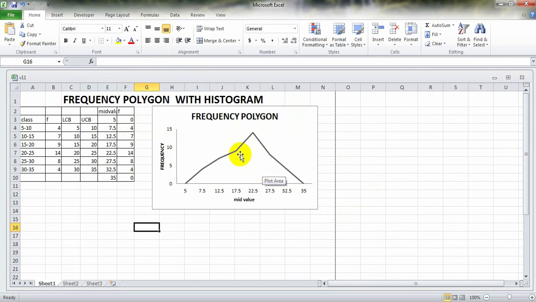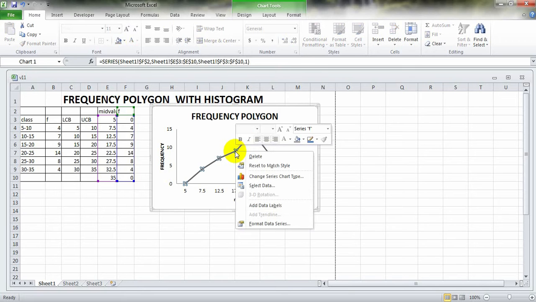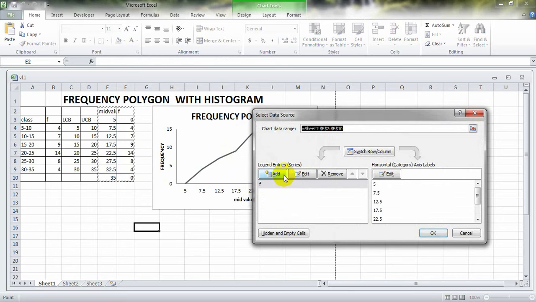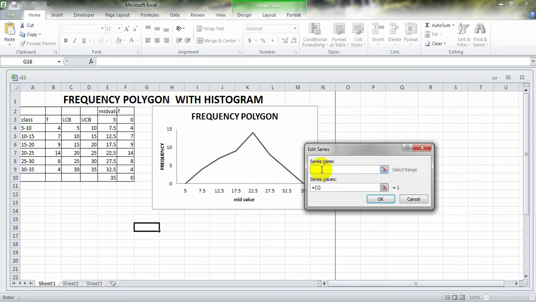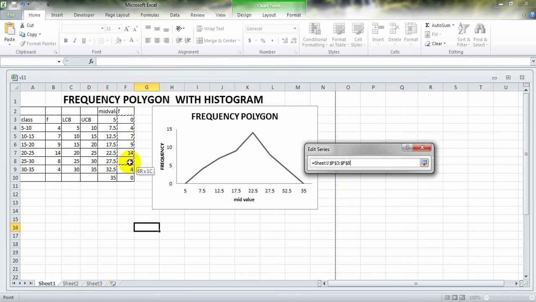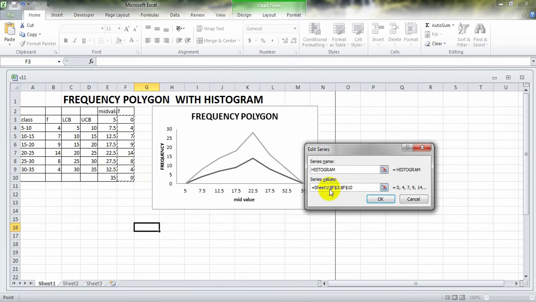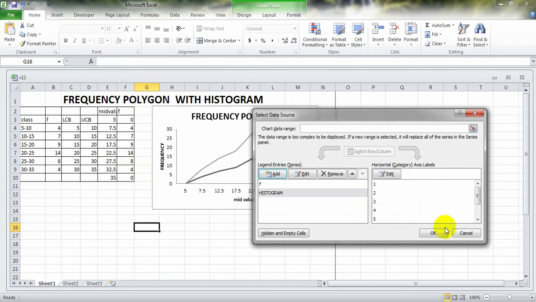Now in order to generate histogram, what we do is we right click on the graph, then click on select data, then add. What are we adding? We are adding histogram, so write the name. And in the series value, erase it and select the frequency column F3 to F10. Click on OK, then again click on OK.